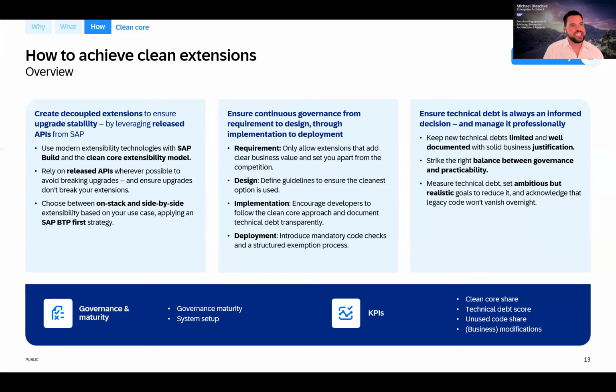To achieve clean extensions, you need to ensure 3 aspects. One is to create decoupled extensions to ensure upgrade stability by leveraging released APIs from SAP. Second, you need to ensure continuous governance from requirement to design through implementation to deployment. And third, ensure technical debt is always an informed decision. As I stated before, always an informed decision.